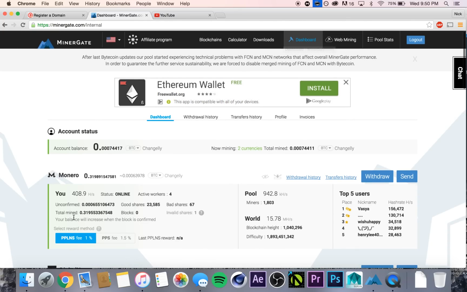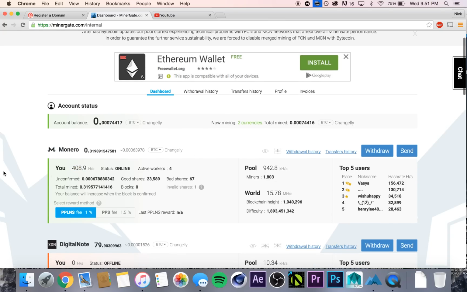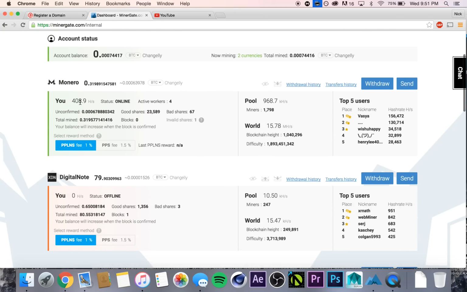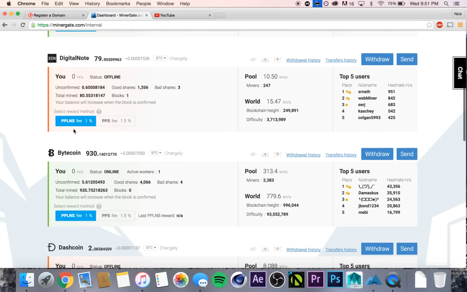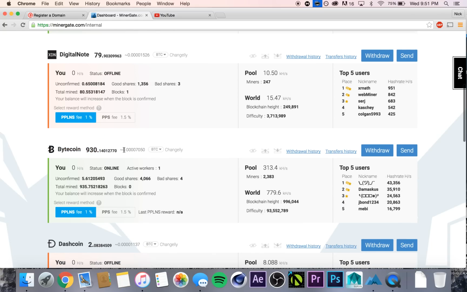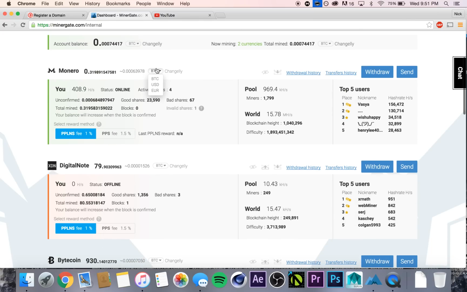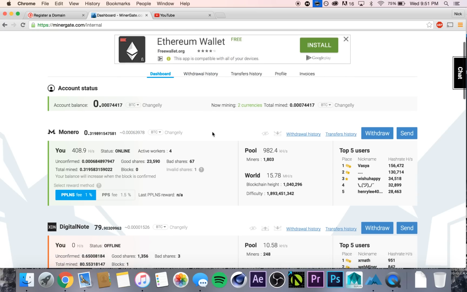Basically, this is the site. It's called Minergate, and there's also a plugin that I'll talk about a little bit later. But as you can see, I'm hashing two different coins, Monero and Bitcoin. And it tells you how much it is in bitcoins, and you can change it to USD. So I've made 3 cents off of this one, and 28 cents over here, and that's just today. And this is basically total mined.